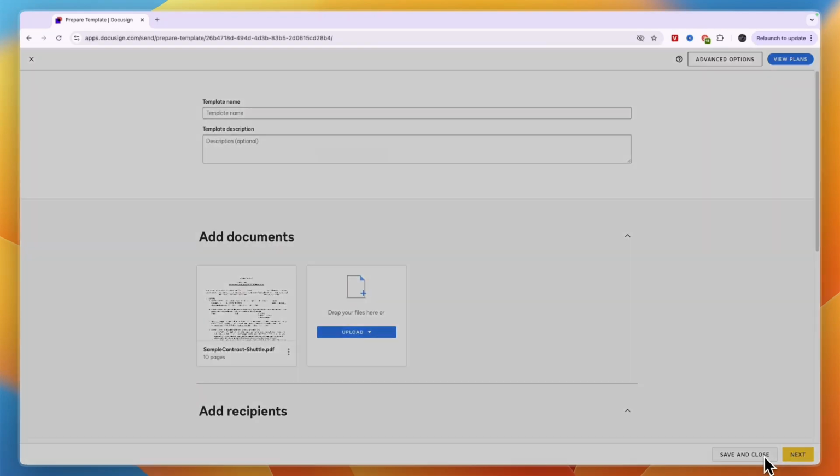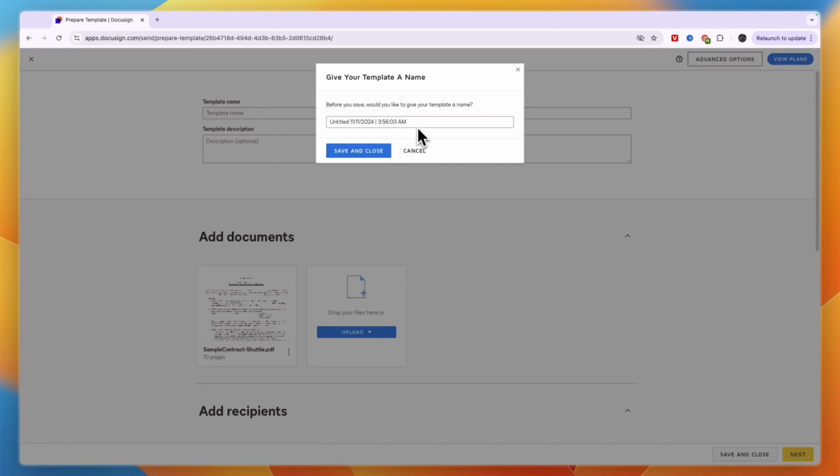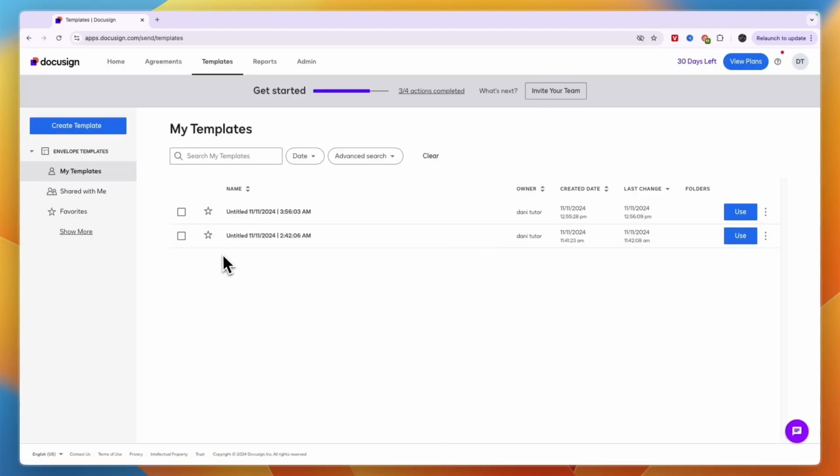So once you've done that, just click Save and Close. Then again, if you haven't given it a name yet, just do it. I'll just click Save and Close, and now you can see I have created this template.